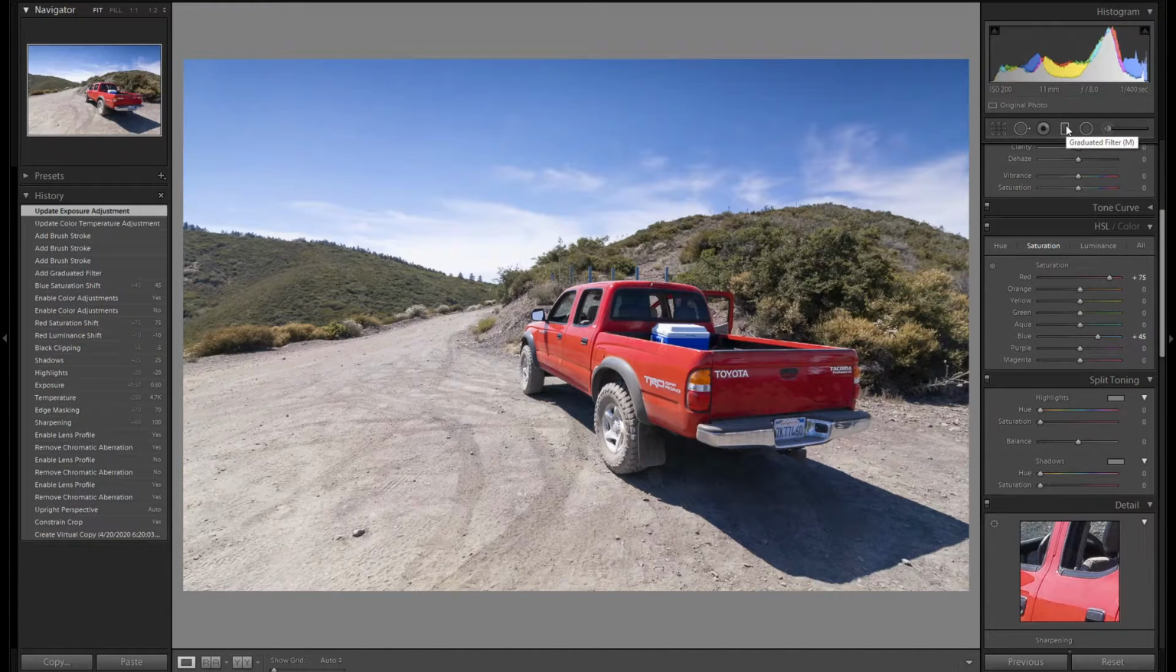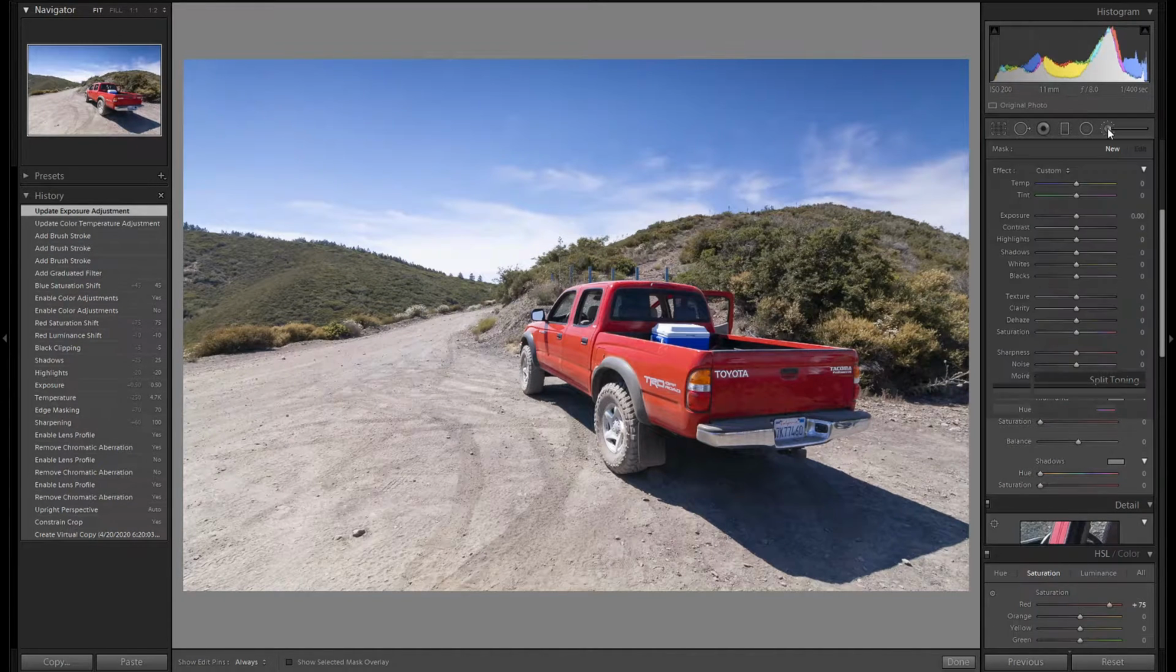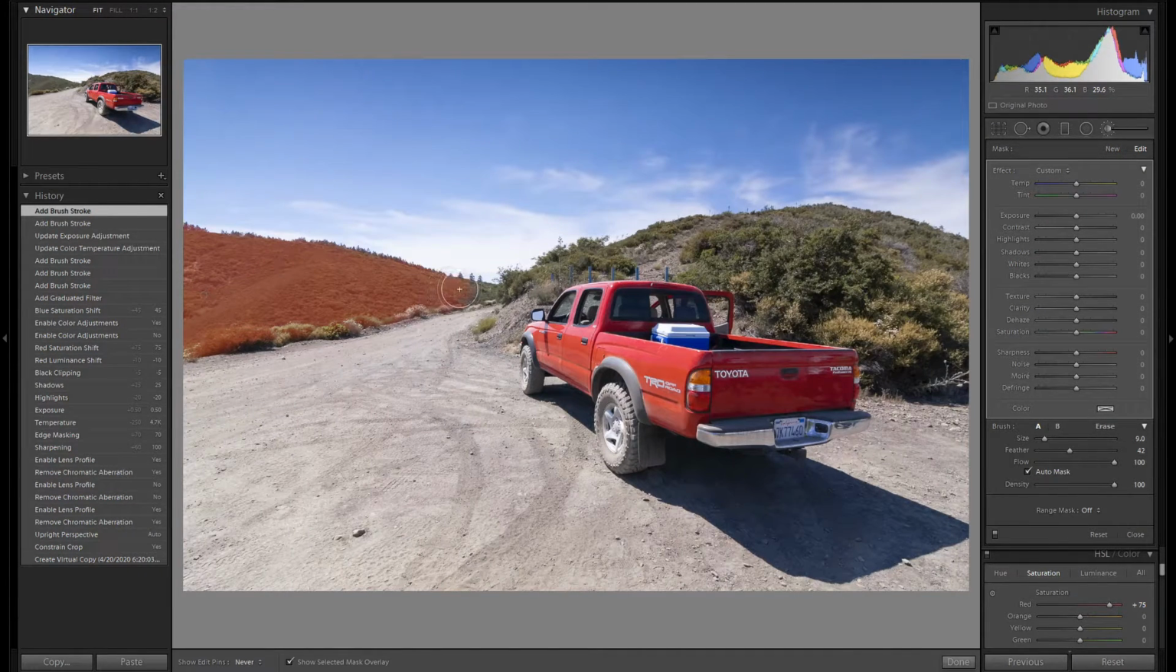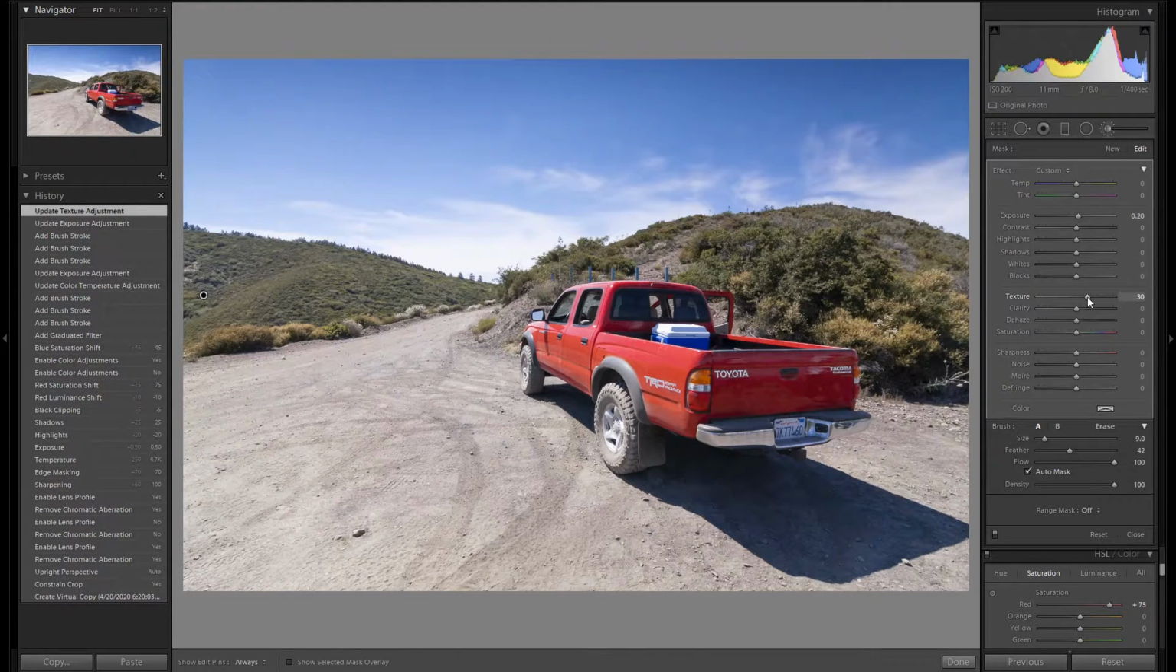Next, let's begin our brush work. We're going to start with the hill on the left side. Let's paint it in. Press O for our overlays so we can see what we're working on. So now we have this hill selected. Press O to turn off the overlay. Let's brighten this hill up a little bit using exposure. And let's add a little bit of texture to bring it out too. So now it's a little brighter and there's more detail in the hill.